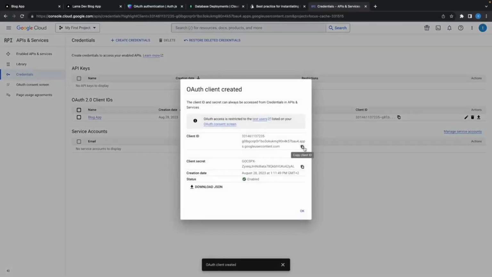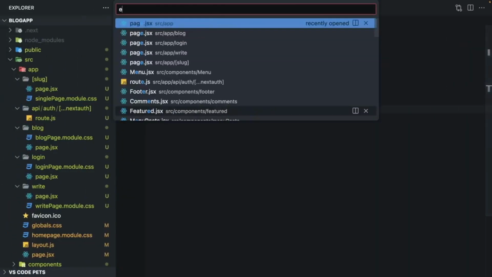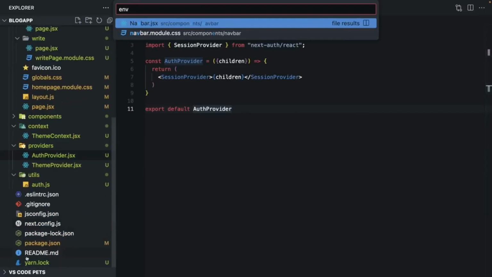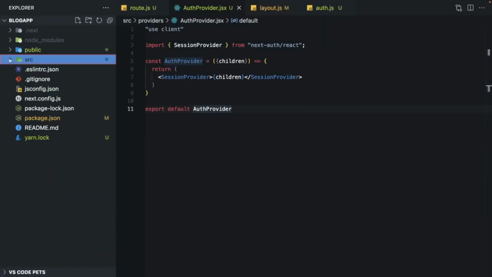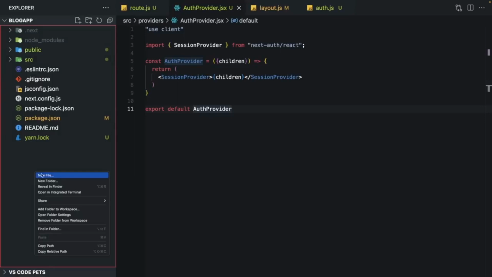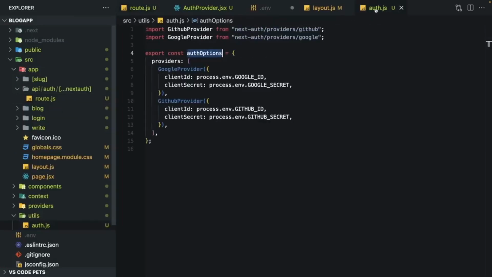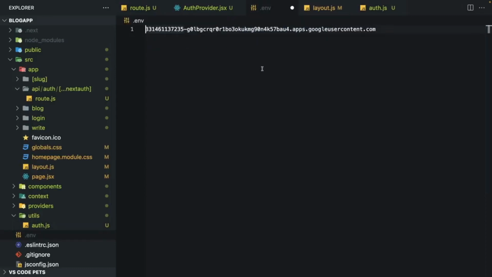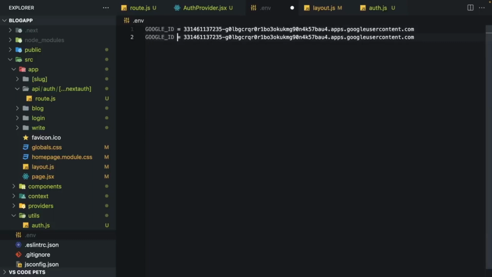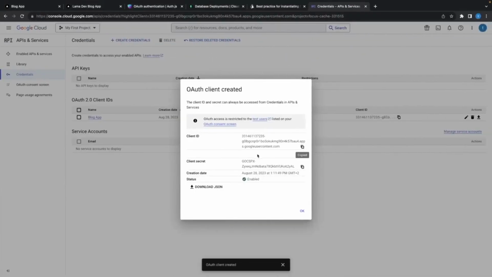As you can see, we have a client ID and client secret. Let's copy them and open up our env file. We don't have one yet. Let's create it. Let's close this source folder. Make sure that you are creating it in your root, not inside the source folder. I will say .env. I'm going to paste my client ID, and let's remember what the names were: Google ID and Google secret. And one more is going to be secret. And I'm going to paste here my client secret.